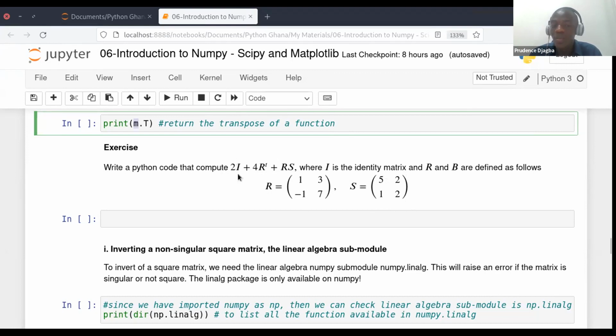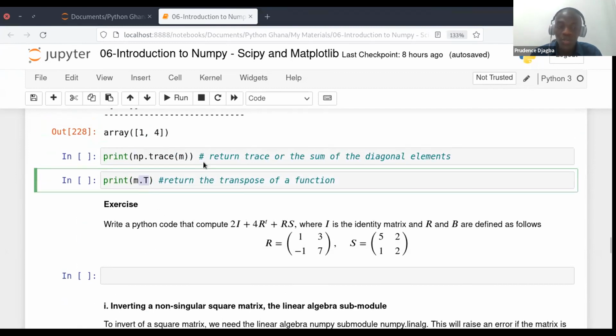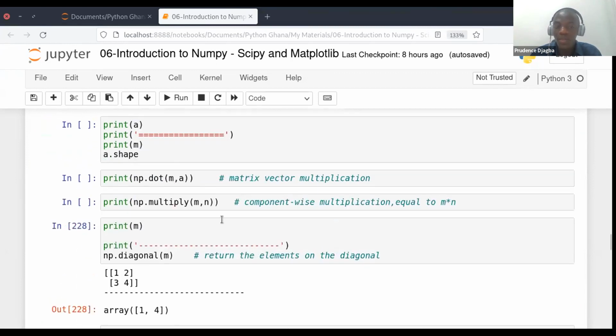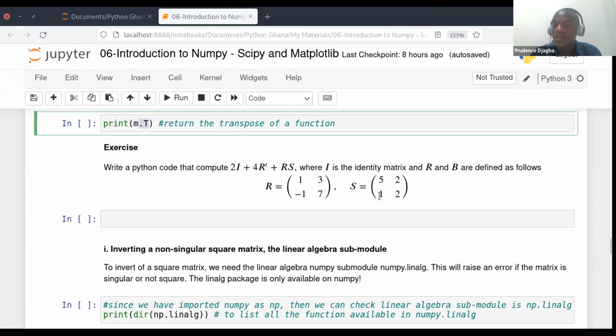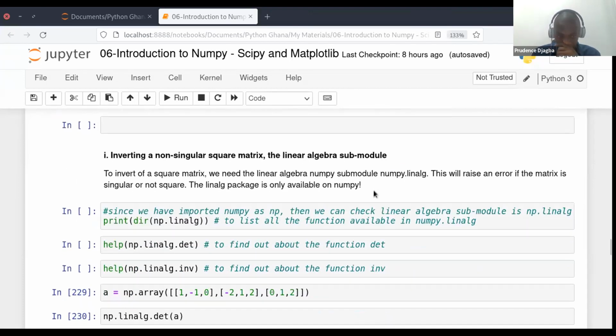You take 2 multiplied by the identity matrix. We have seen previously how to get an identity matrix. And this is the transposition, the transpose. This is how you take the transpose of a matrix. For matrix multiplication, you use dot, and that's all, and you can compute this easily.